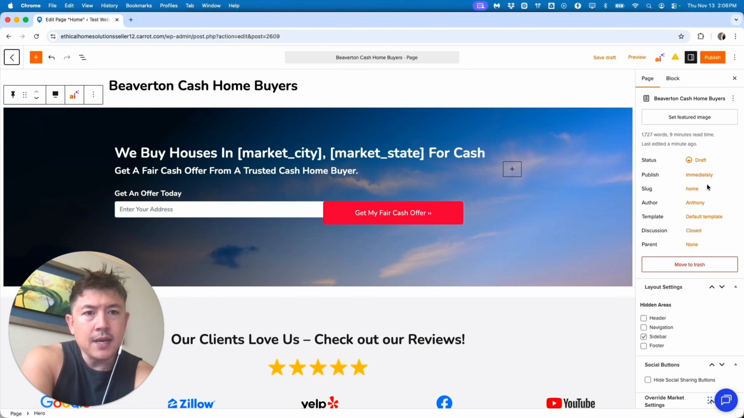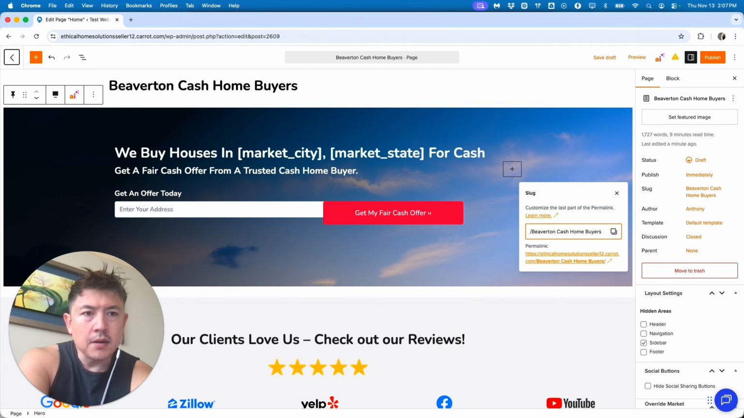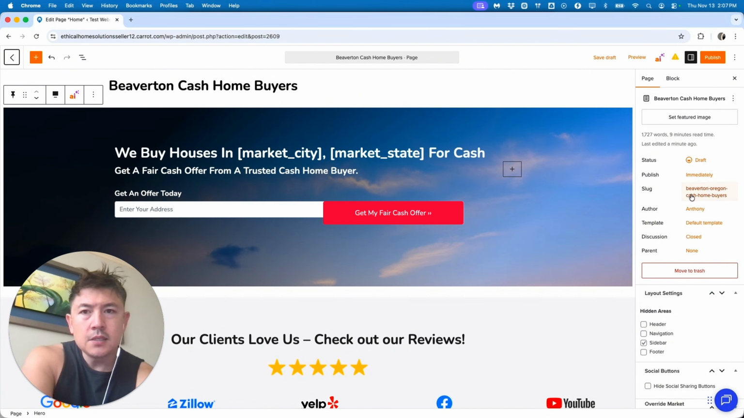Once you do that, you can go ahead and update the slug. So it says home right here. Just click on it, and let's go ahead and update this to Beaverton Cash Home Buyers. And let's say maybe I want to go ahead and type in Oregon. Okay, now you can see it updated. So now the slug is going to say Beaverton, Oregon Cash Home Buyer.